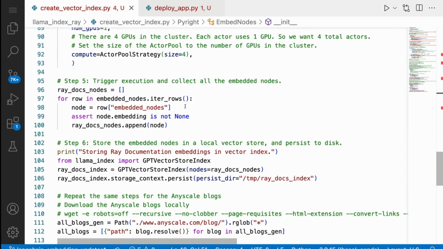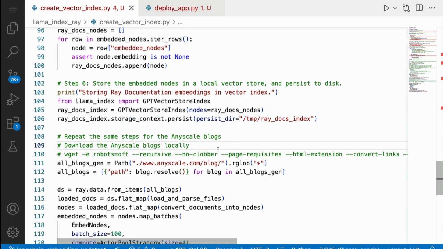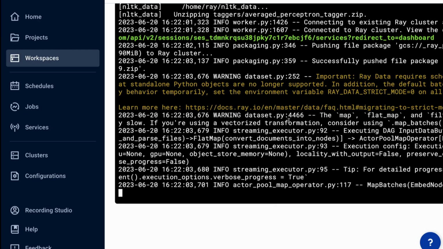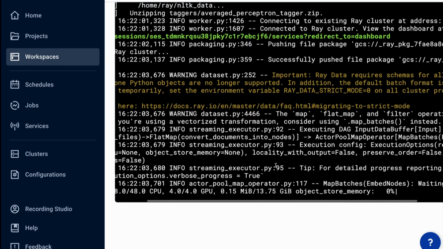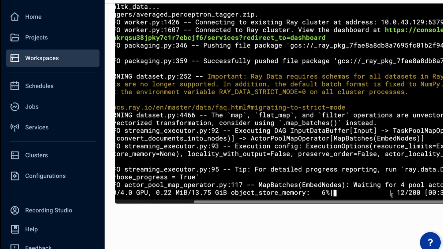Once we do that, we can store the Ray documentation embeddings into a vector store. And then we want to repeat the same steps for the Anyscale blogs. So we, again, stitch together all the logic and then persist the Anyscale blog vector store on our cluster. So I can run this, and as you can see, it'll start churning away at our docs. Cool. And as you can see, we're making progress on parsing and creating embeddings for our documentation.